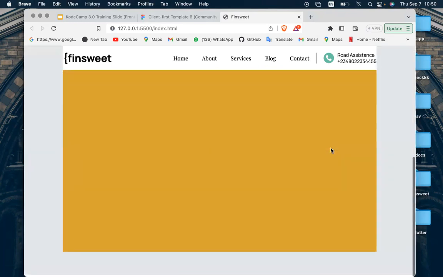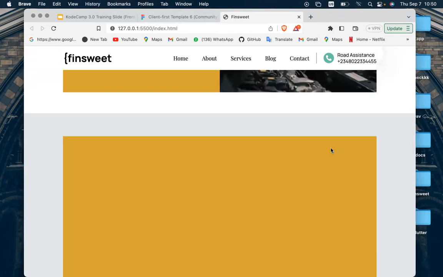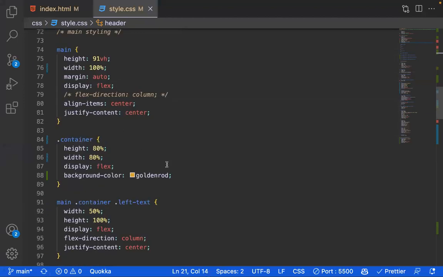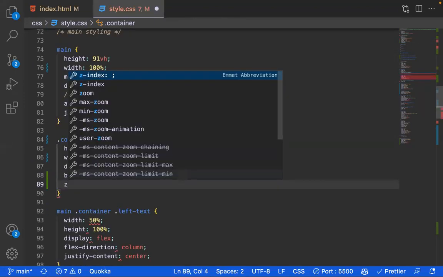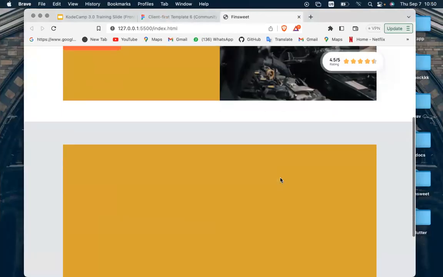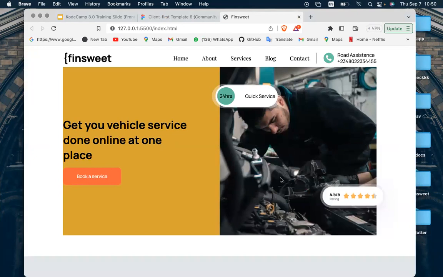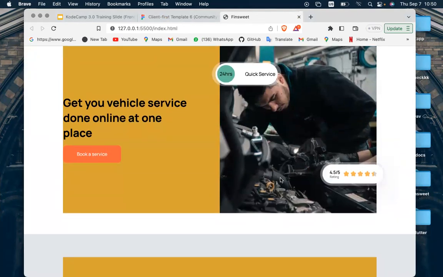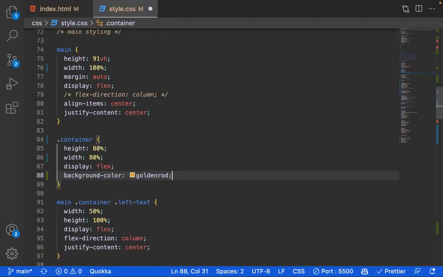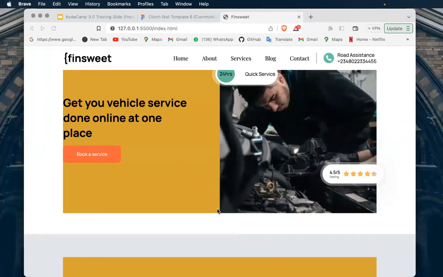Let's try something. If I give this container a Z index of 100, let's target our container and say Z index 100, and save it. Now you can see, because 100 is above 50, our container is now covering our header. So that's how Z index works. The higher one comes above, while the lower one goes below. But we don't need this here. We only need it for the header, so that the header is above anything else.